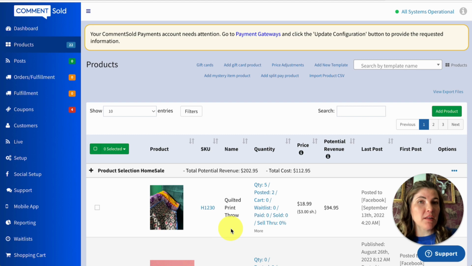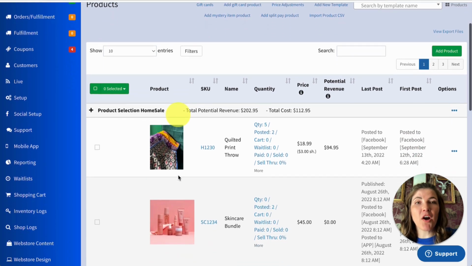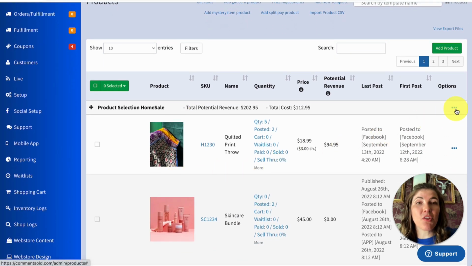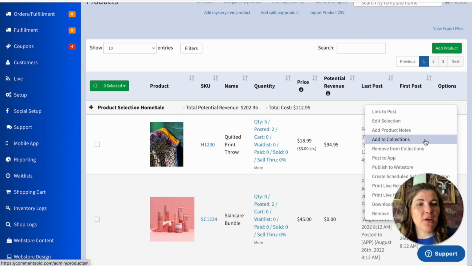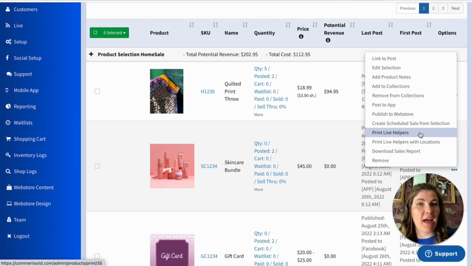Once you've created your product selection, you'll want to print your live helpers. These are sheets of paper that you can hold up for your shoppers to see, or that you can use behind the scenes for your own reference. Live helpers can be used in place of the live sale overlay, which is typically visible in a CommentSold live sale. To print live helpers, you'll want to head to your products page and locate your product selection. On the far right of the row, you're going to select the three dots, and from the dropdown, you want to choose the option to print live helpers.